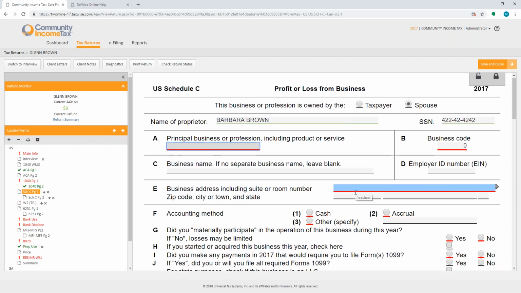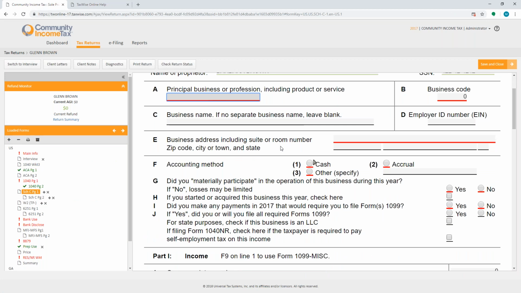So I'm going to enter all of the information to make sure that I get the red out, and that's what we're looking for.